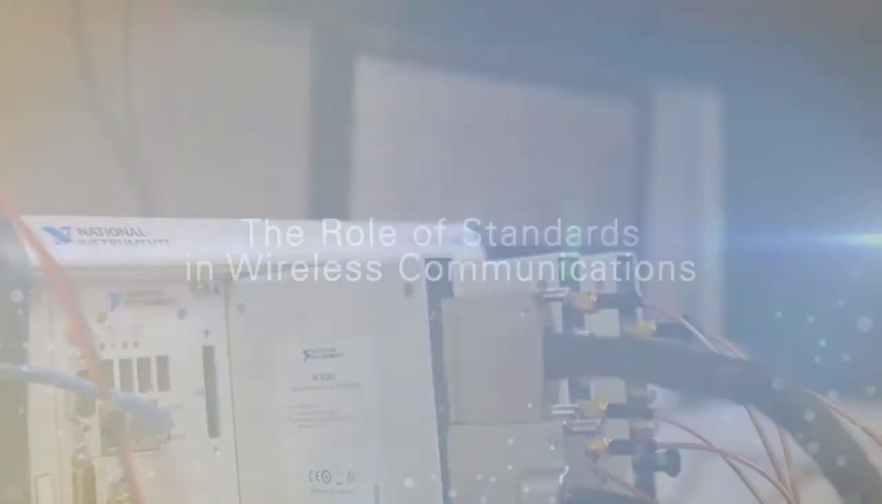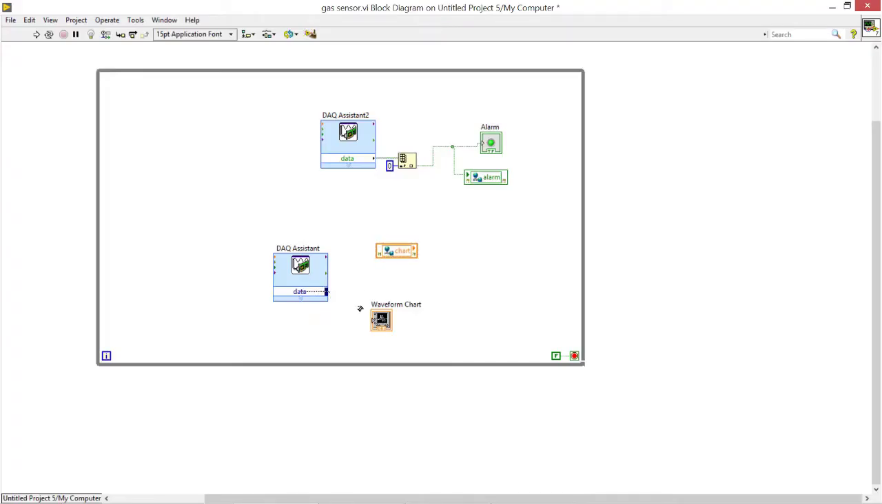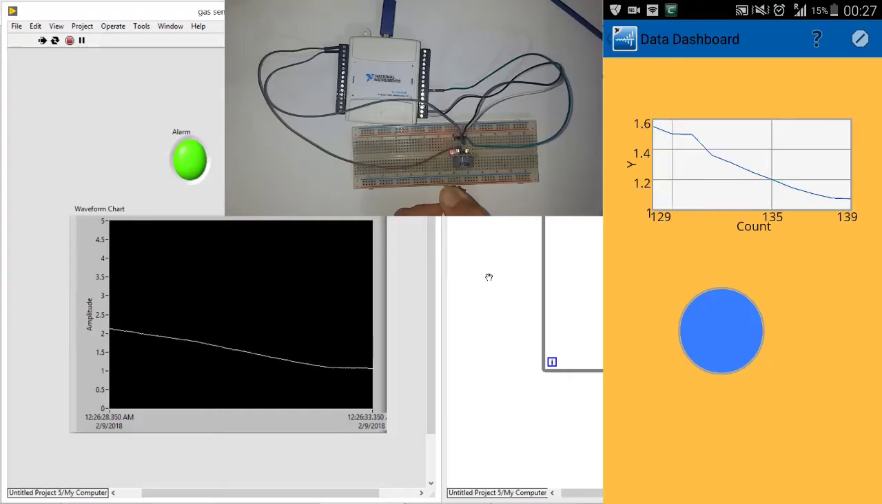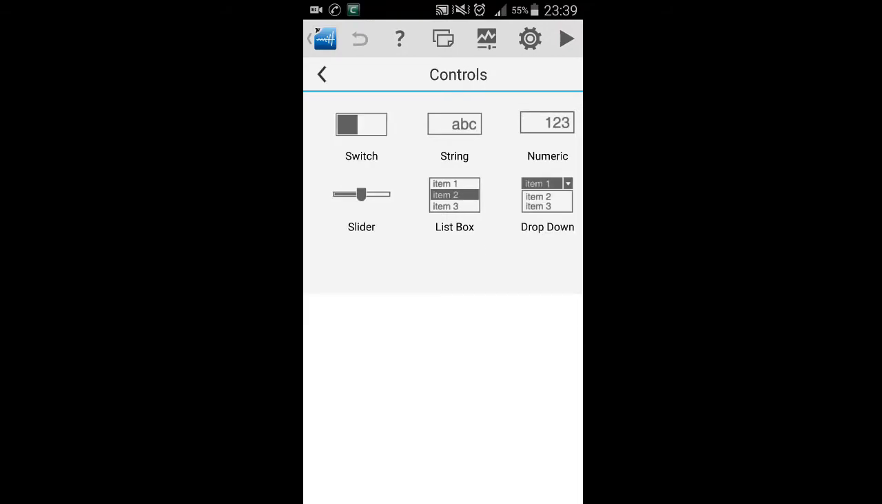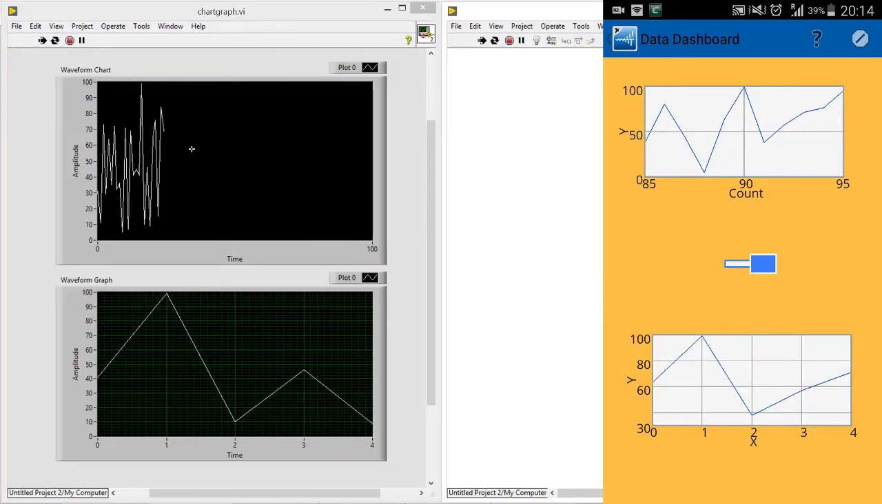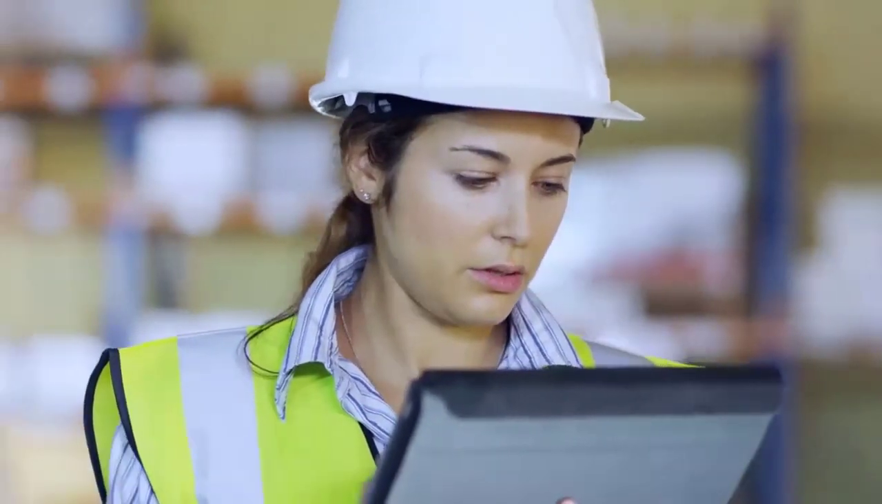LabVIEW has taken a postmodern approach toward programming. In this course, we bring sensors, hardware, data analysis, controls, measurements, and monitoring to small smart devices.